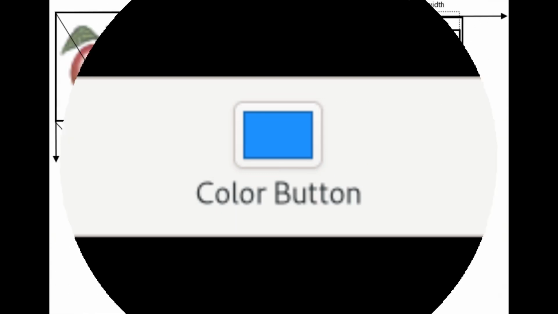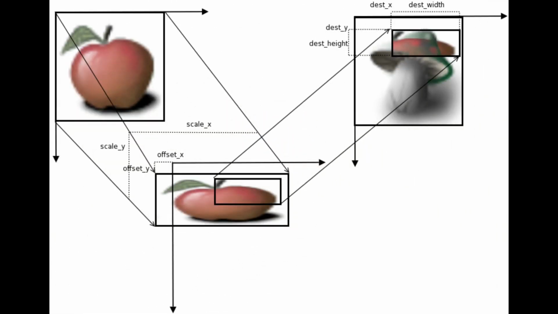Finally, GTK5 will move away from GdkPixbuf in favor of GDK Texture for handling images. This should make image handling faster and more efficient.